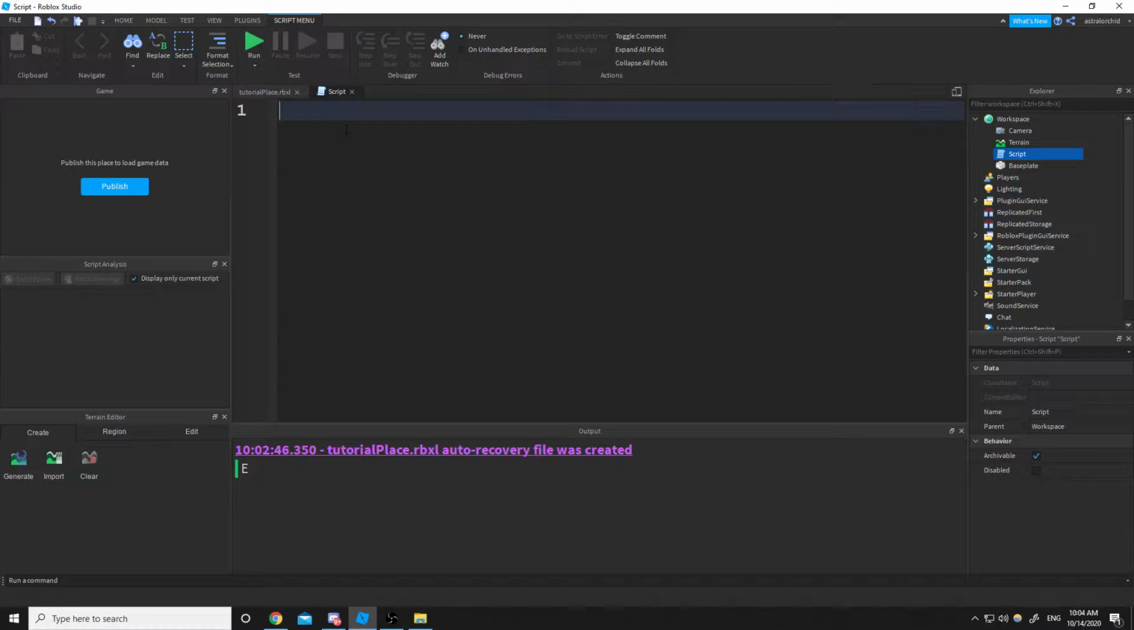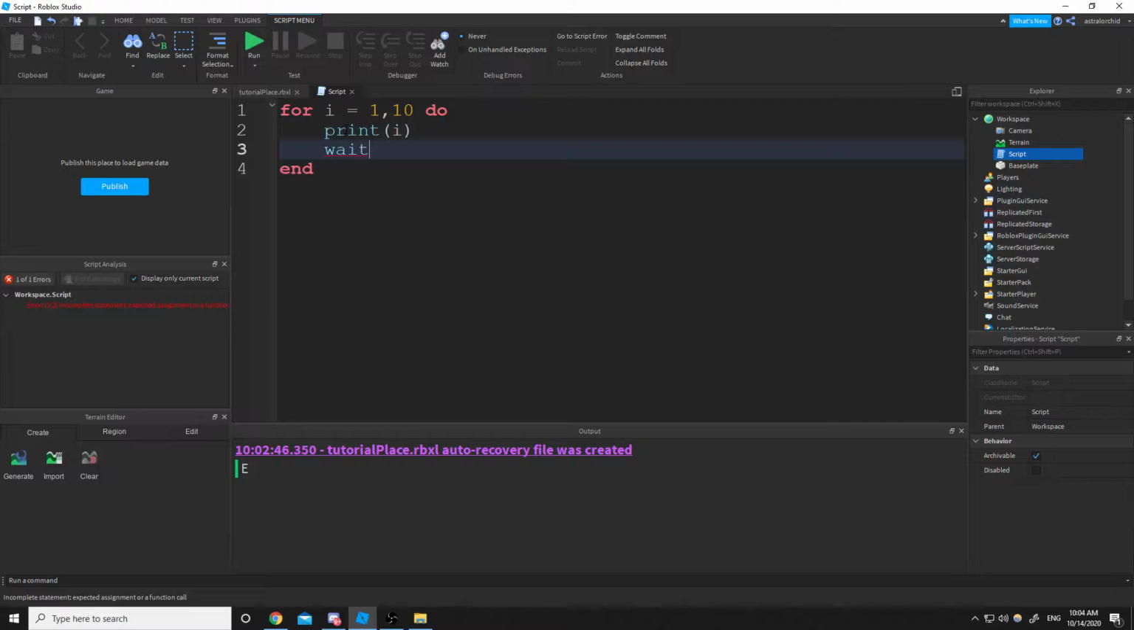For loops let you decide how many times you want to loop. So I'm going to start off by doing for i equals 1, 10, do, hit enter. It'll have the end set up. Obviously, like all the other loops, it'll run the code in between the for and the end. I'm just going to print i. I'll show you what i means here in a sec.